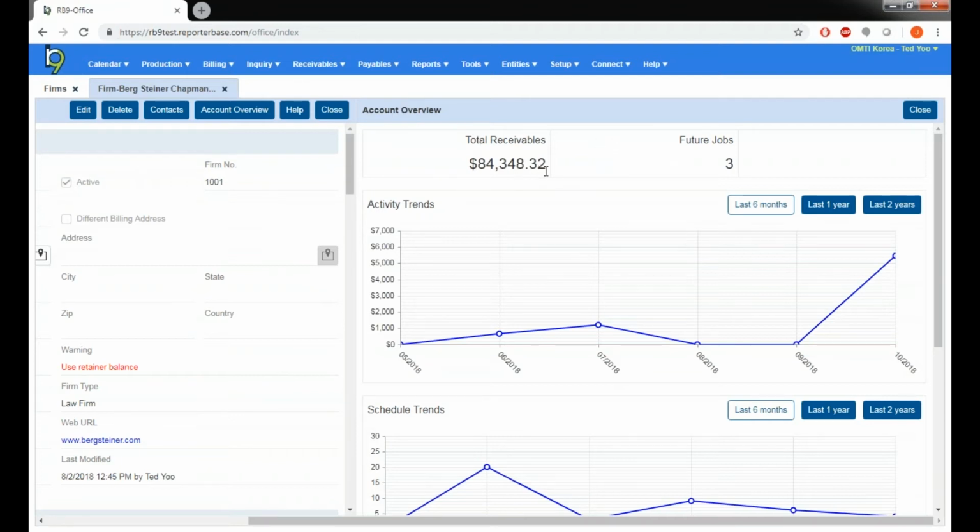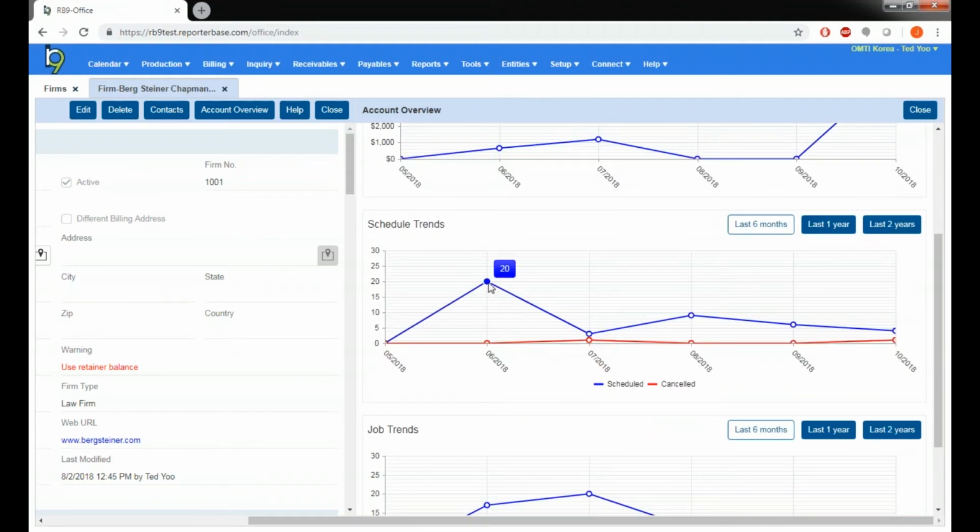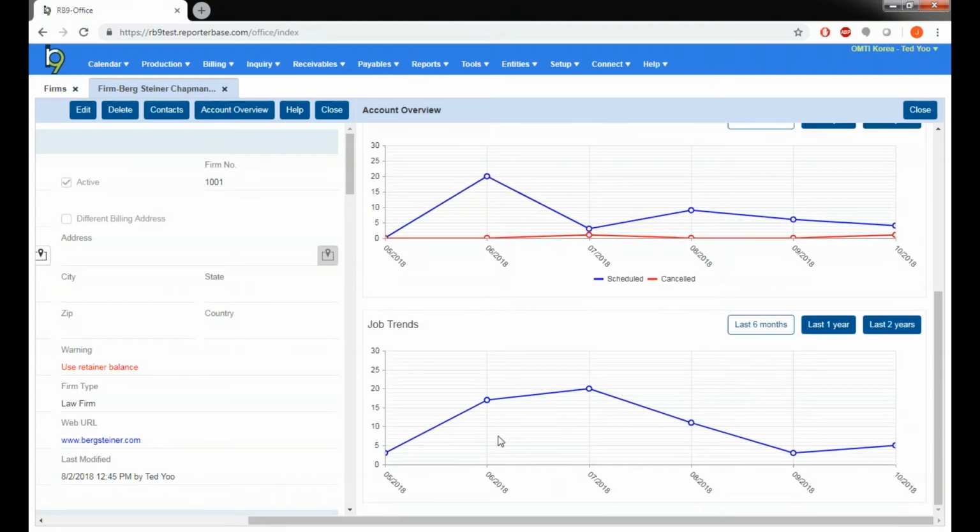The graphs are designed to give you a month-by-month comparison on each report. The top one is the activity trends for the client, and that's going to be revenue generated. The second graph is going to be scheduling trends based on the scheduling date. And this graph will show you new settings in blue and cancellations performed in that month in red. That's similar to the daily calendar audit. And the last graph will show you job counts that went forward each month.